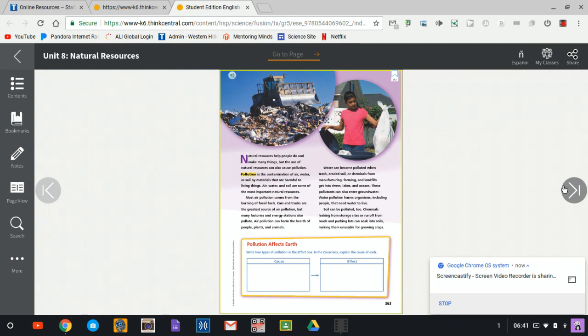Pollution is the contamination of air, water, or soil by materials that are harmful to living things. Air, water, and soil are some of the most important natural resources. Most air pollution comes from burning oil, from burning of fossil fuels. Cars and trucks are the greatest source of air pollution, but many factories and energy stations also pollute. Air pollution can harm the health of people, plants, and animals.